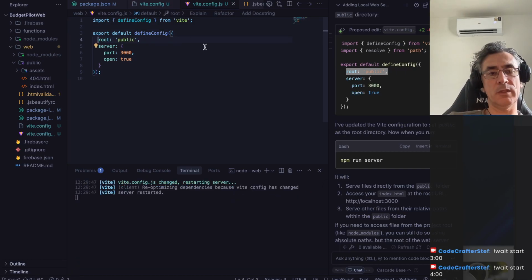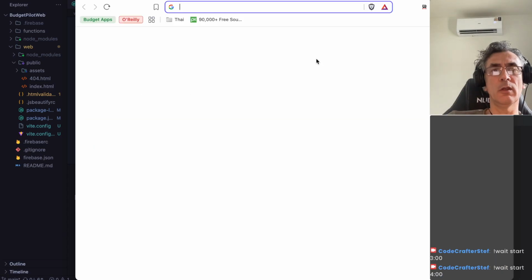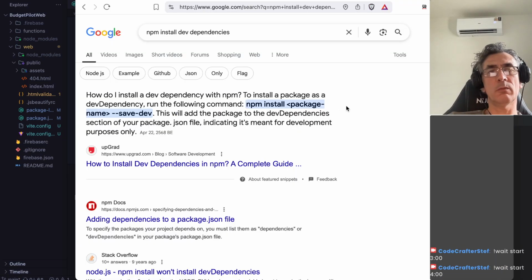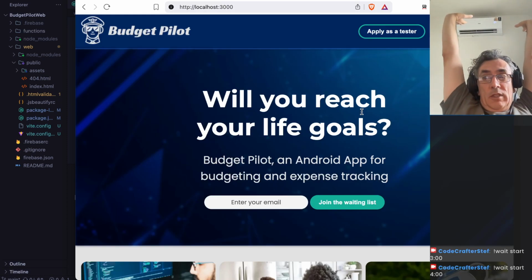Because that is more explicit. Okay. Server restarted. This still works. Okay. So the issue instead was, what's the issue? Everything is working now. No idea. It does work though.